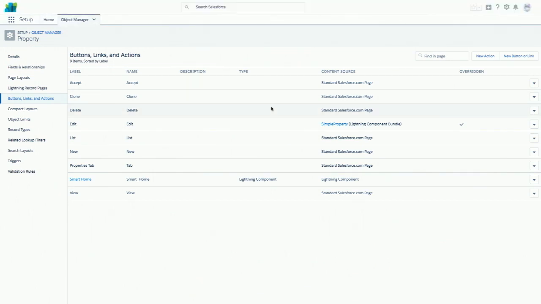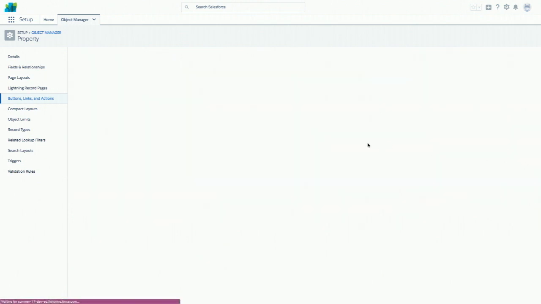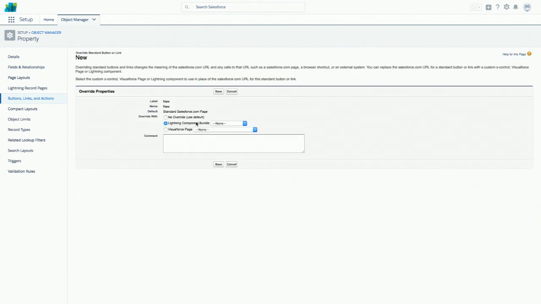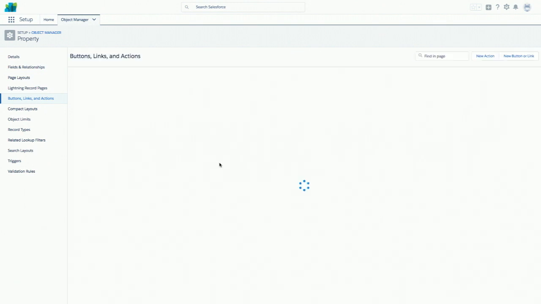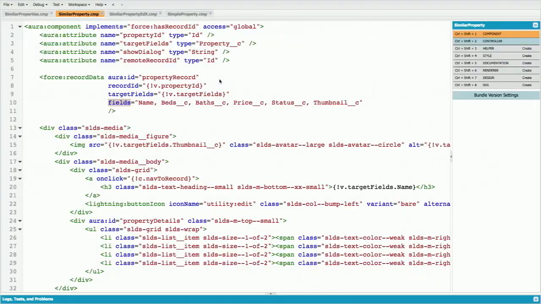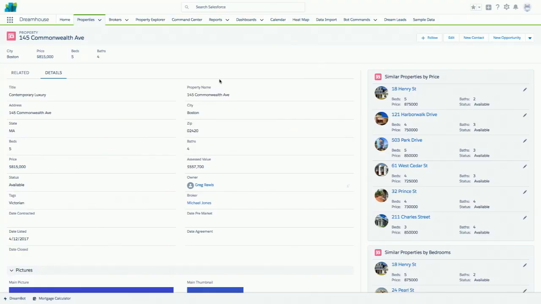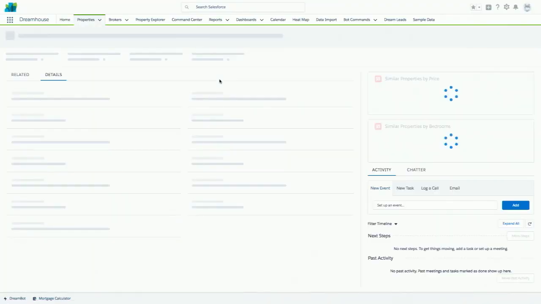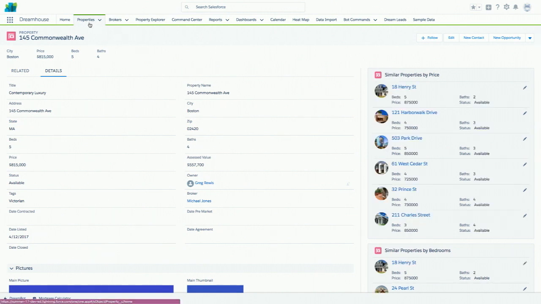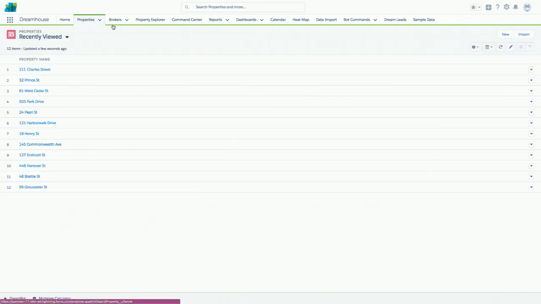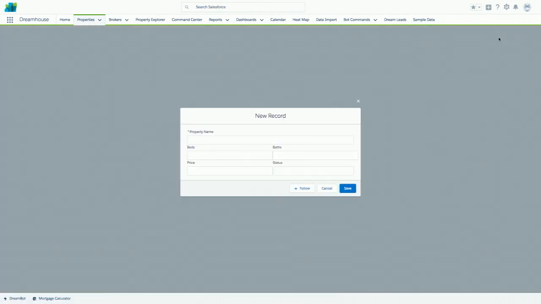Now, we can go one step further because I've decided I liked it so much that not only did I want to override my edit button, I'm going to override my new button as well. But this time, again, I'm going to use the exact same component. Now if I choose this and I save, and we go back over to our page, again a refresh so it knows that I've now overridden the button. When we go to our properties list and I click on my new button, once again we're going to get that new record dialog.